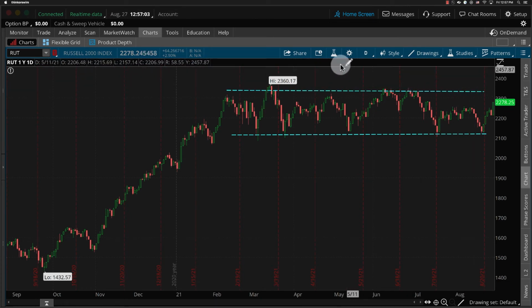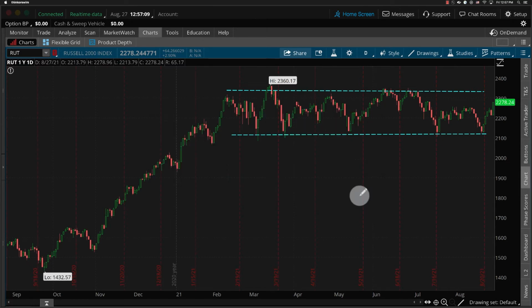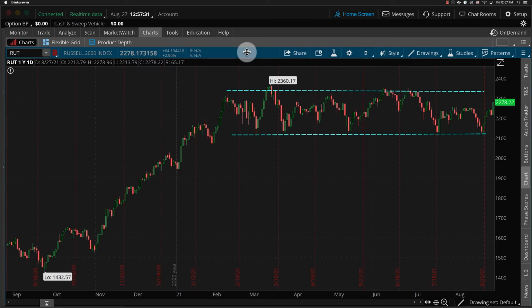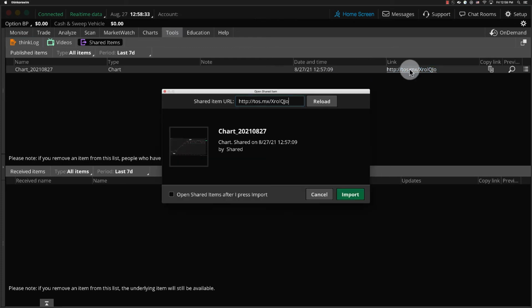Well, the share function is found right up here at the top of the chart. I'm going to click on that, and all I have to do there is click on Share again, and this creates a shareable link. And that shareable link is also saved in the Tools tab. So let's navigate back to the Tools, and from here we can click on that link that we just created to see that chart. All right, so now let's say we wanted to add something else to our chart analysis.